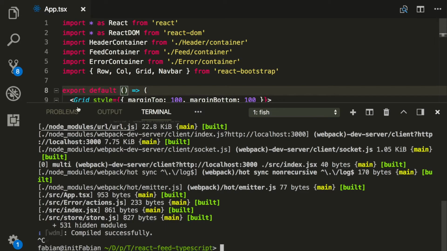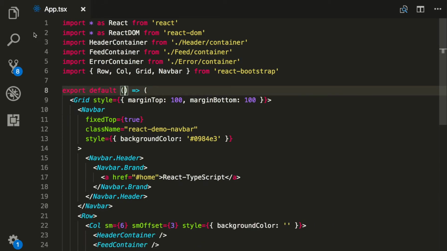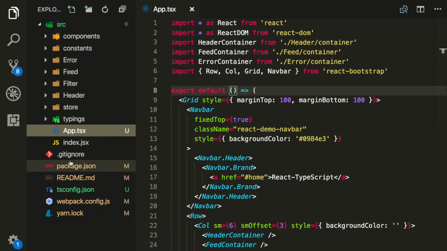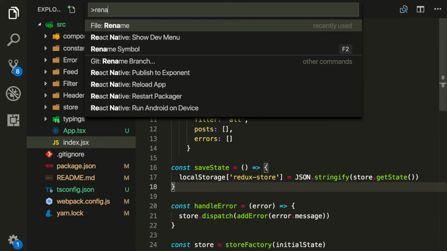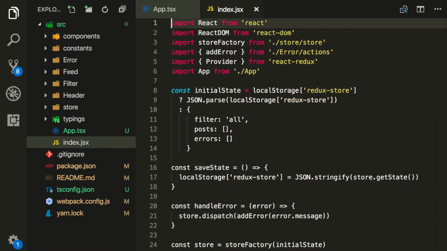So the next thing that I want to do is, well, now let's really start nailing down. And by the way, we're not going to be adding TypeScript to every single one, so I don't want to make you feel that we're going to go through all that. But there are some key ones that I want to go over. So index.jsx. Let's rename that to index.tsx.